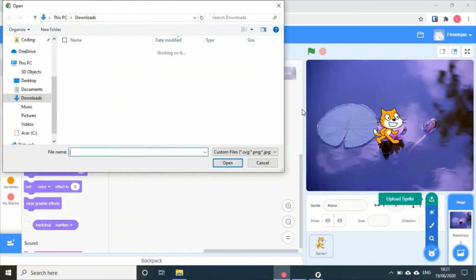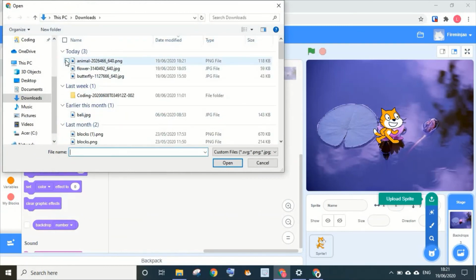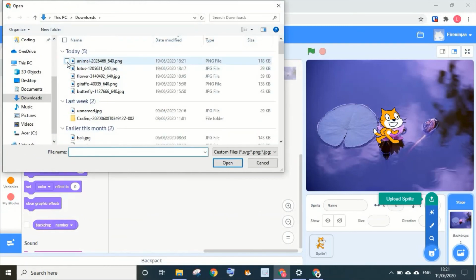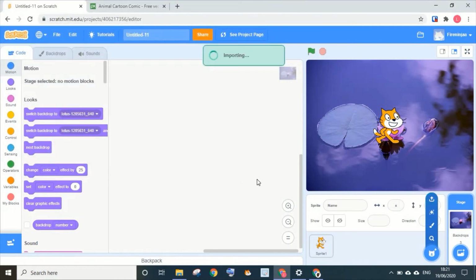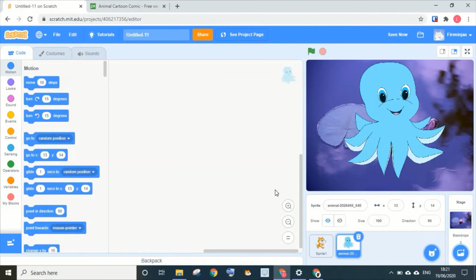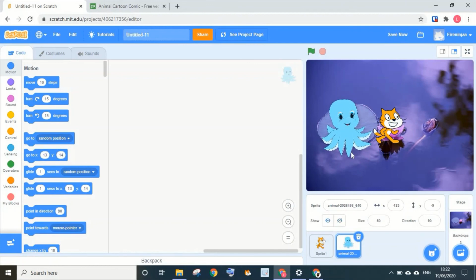Once I click, again a dialog box is going to open. I'm going to choose this image of animal, which is the octopus image, and then I'm going to open it. If I open it, you will see that after a few moments, the octopus image is going to come here on the screen. Now this is like any other sprite, like your cat sprite or your butterfly or any sprite in Scratch. If you want to reduce the size of this octopus, just go here and make the size smaller, 50. Then you move it wherever you want on the screen.